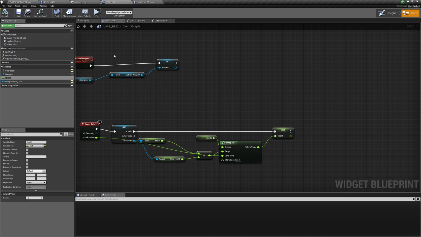File, save all. So I think that's a good start for the health system, and we can use that going forward to have different enemies that attack us and kill us.